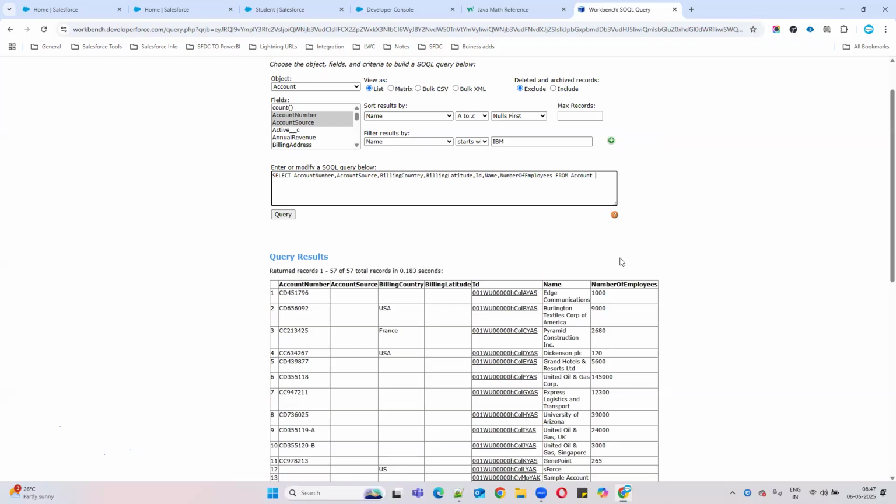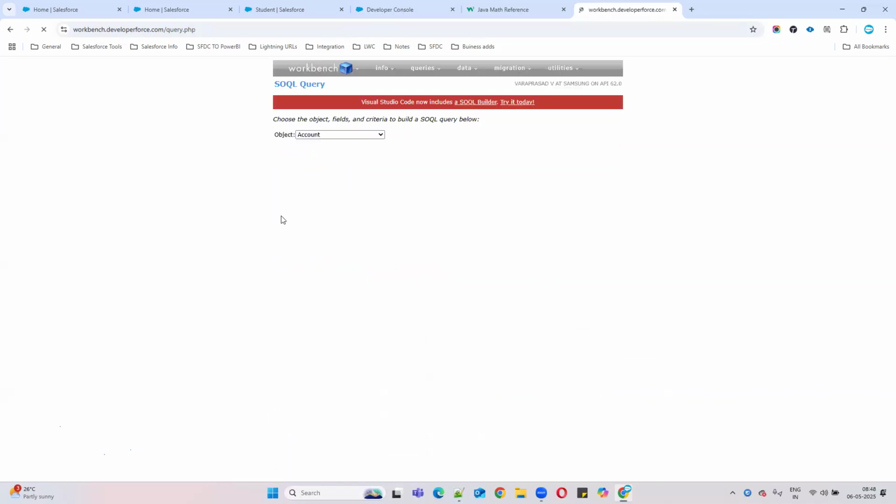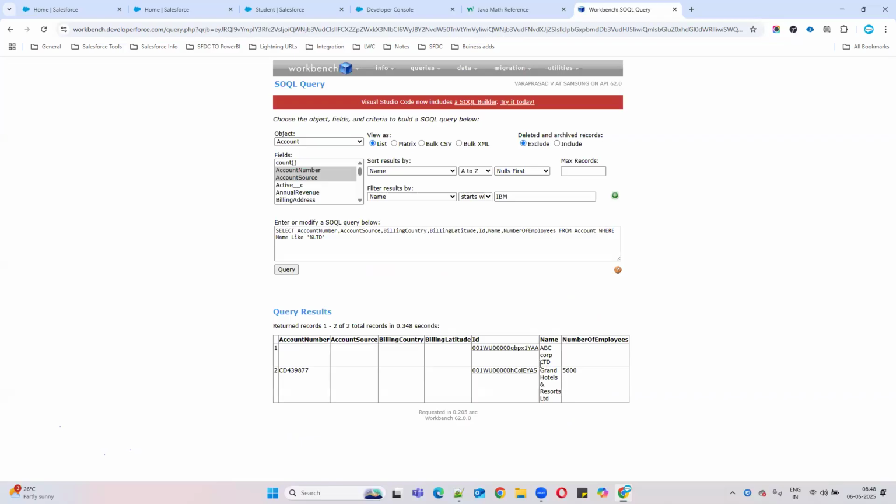After Account, we have to use a where keyword. Where? Which one? Name. Like what? Like ending with, right? Ending with means where you have to use a percentage symbol. Percentage at starting or ending? Starting. Like this. So now you'll get which records? Where name ending with Limited. Clear?